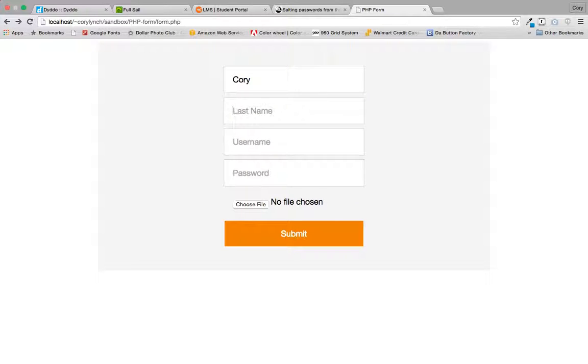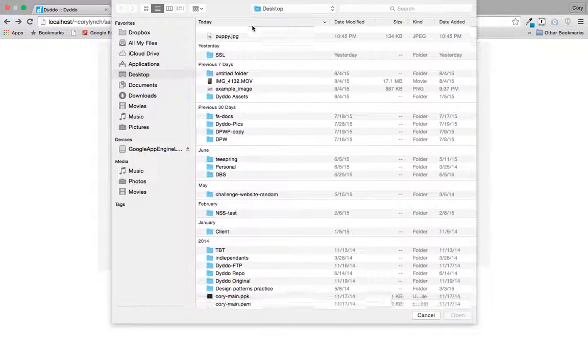So first, let's go ahead and fill out the form here with my name. Username, Corey123. Password is going to be password. Let's go ahead and upload an image here.